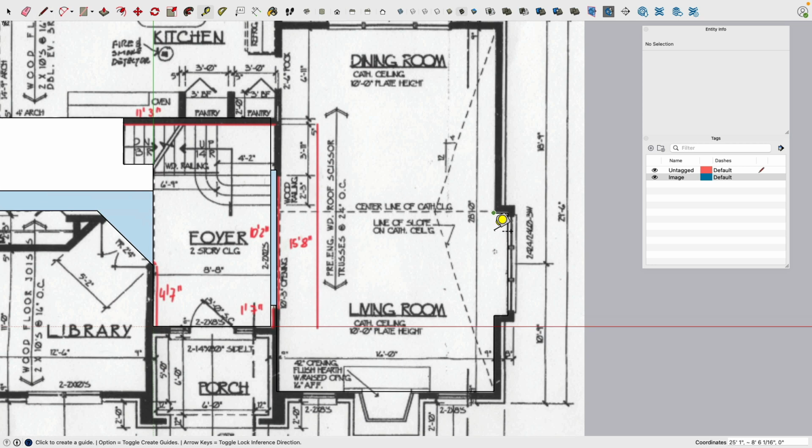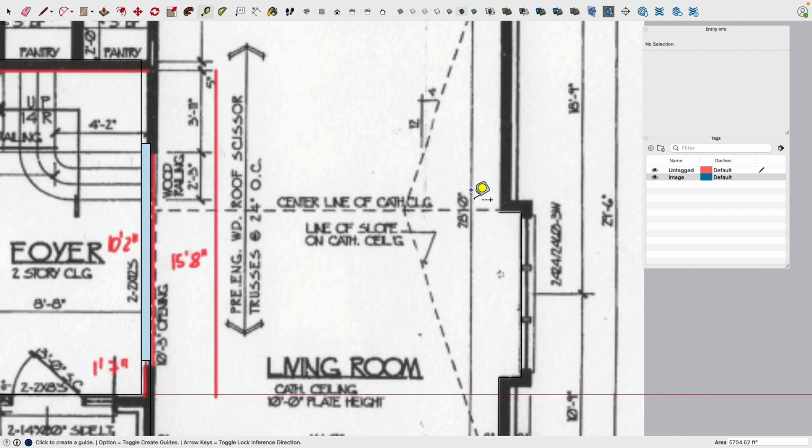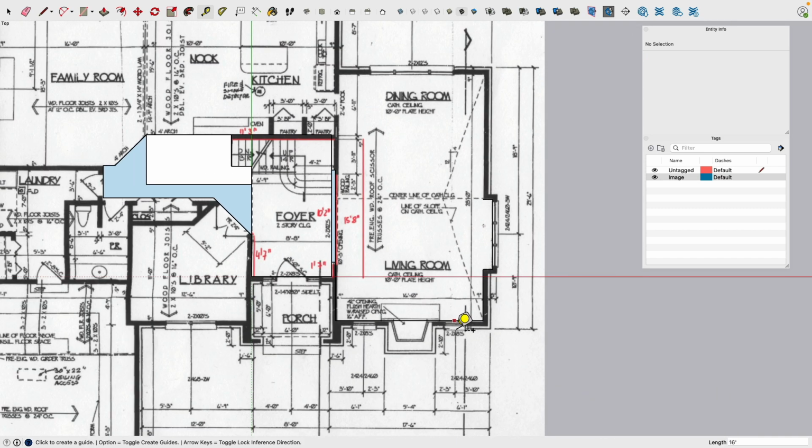We have actually 20, is it 28 inches? Let's see, 28, yeah, so 28 inches. Okay. Sorry, 28 feet. Would be a tiny house. Oh, look how off this actually is.